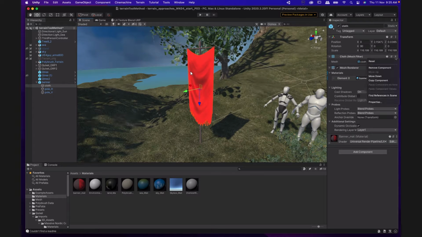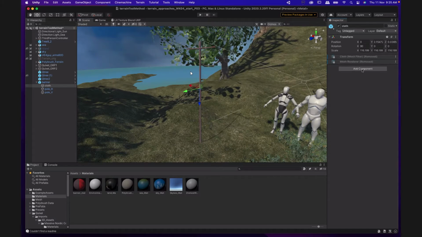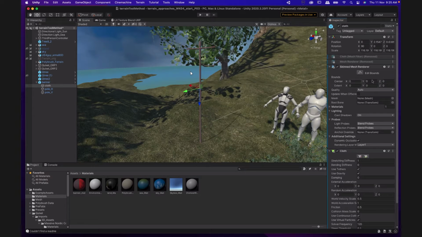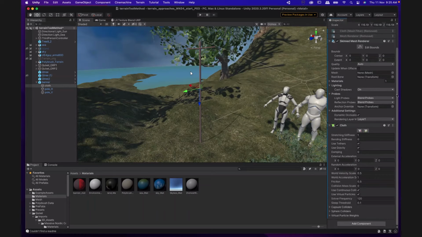I'm going to remove this one first. Once you remove this one, it disappears, don't worry about it. Then you have Add Component. Press Add Component, look for cloth, then you just add cloth. This new cloth has two components.